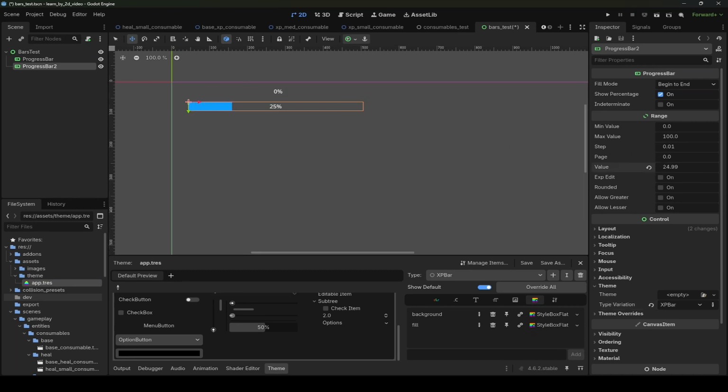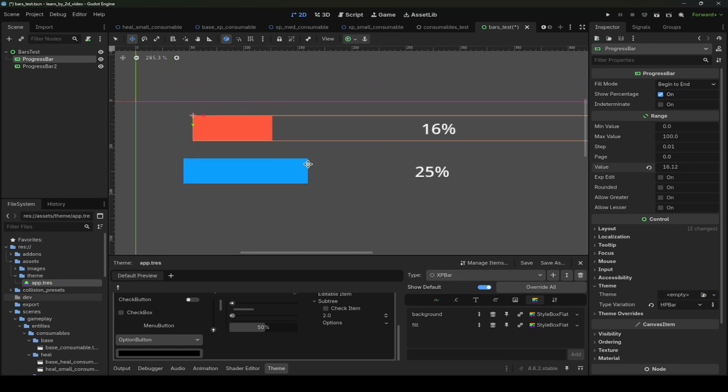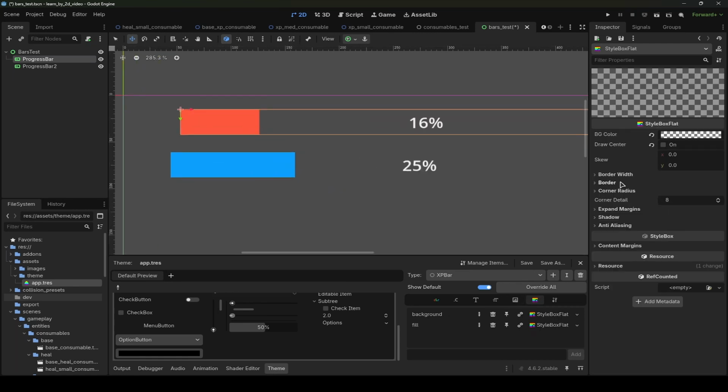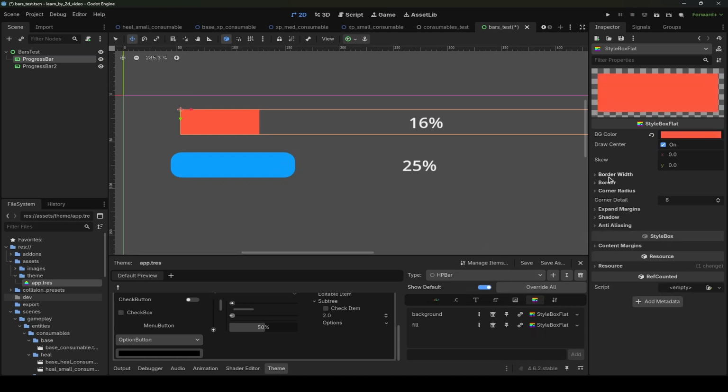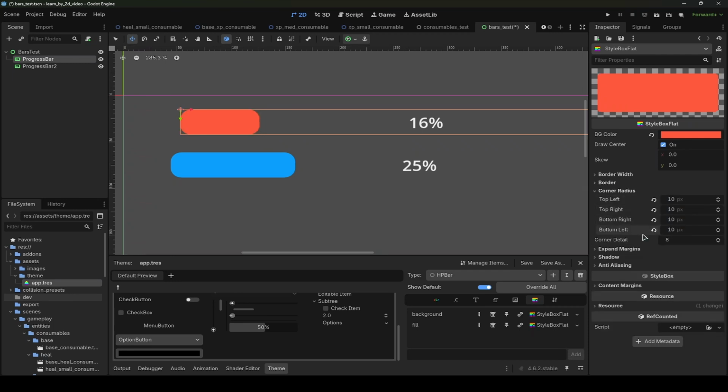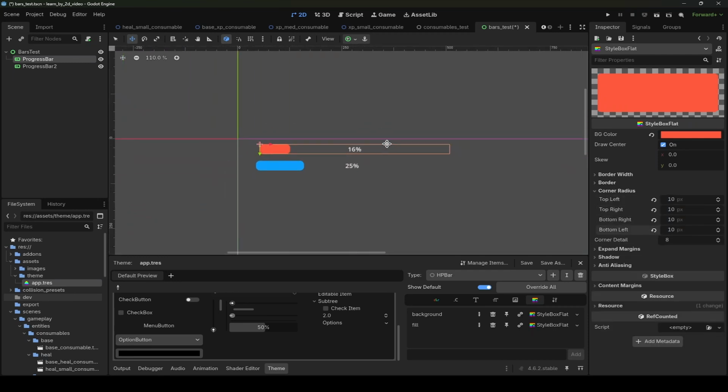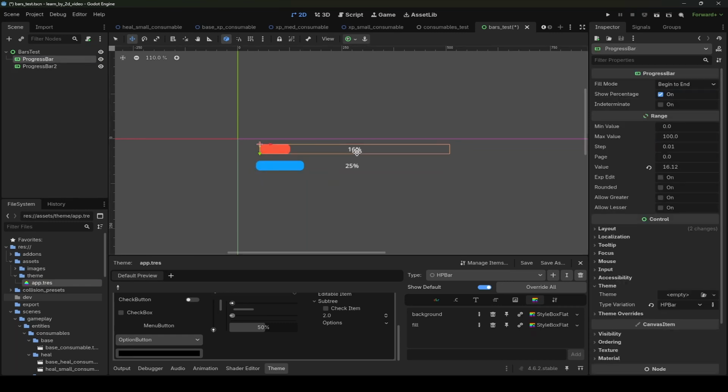Let's add some value, and here we can see how they look. I definitely did use some corner radius. I guess I did it in the wrong place, in the background. Nope. So what's the problem? Corner radius. Okay, never mind, let's do it again. Yeah, that's what I wanted. Yep, now I like it. And also we see these percentages. You can disable them here in show percentage in each progress bar's properties.